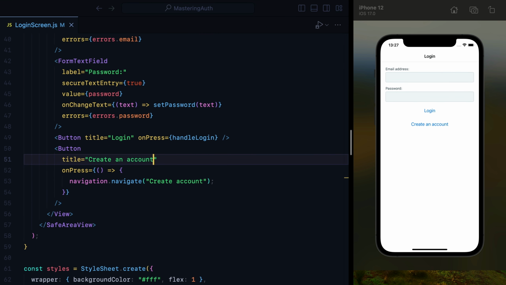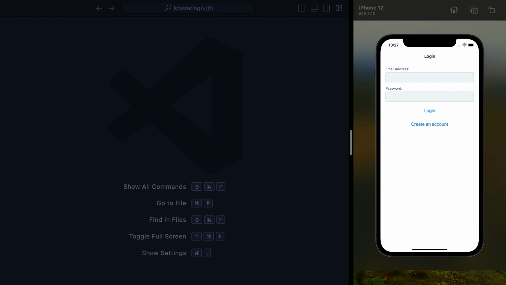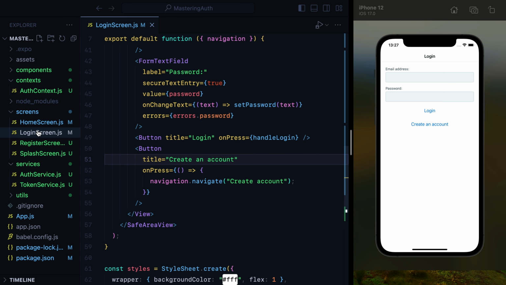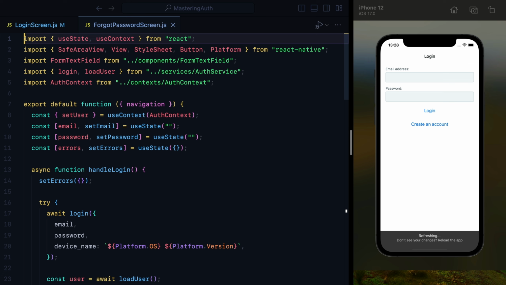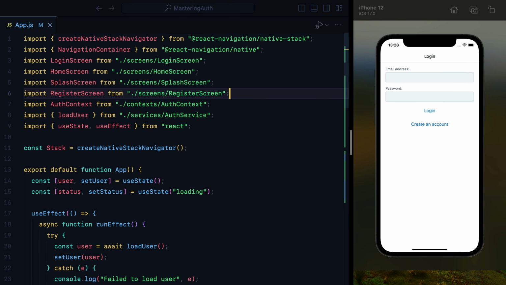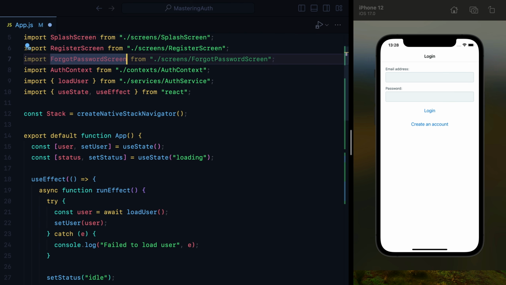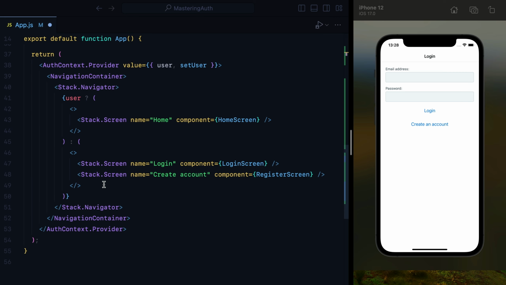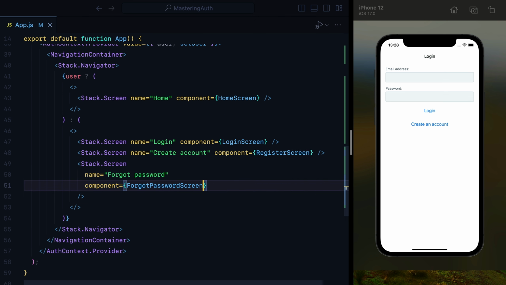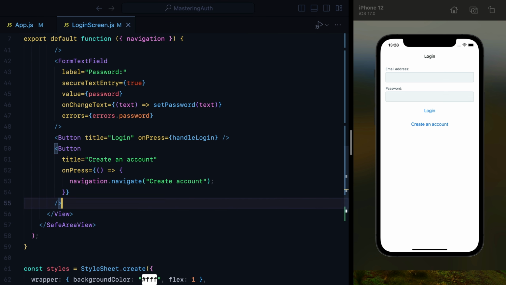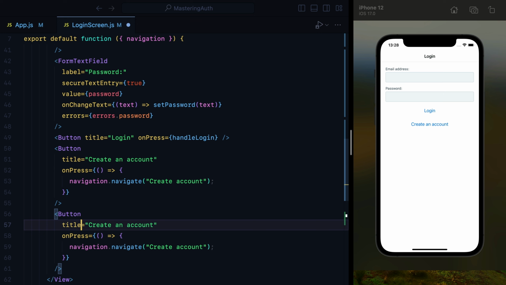Our final feature will be the ability to ask for a password reset link. We'll duplicate the login screen and rename the copy to Forgot Password screen. I'll close these and open the app.js file, import the new screen, scroll down to our guest section, duplicate the register screen. We'll have name Forgot Password and component Forgot Password screen. Then we'll open up the login screen and add a new button with title Forgot Password, and on press we'll navigate to, you guessed it, Forgot Password.